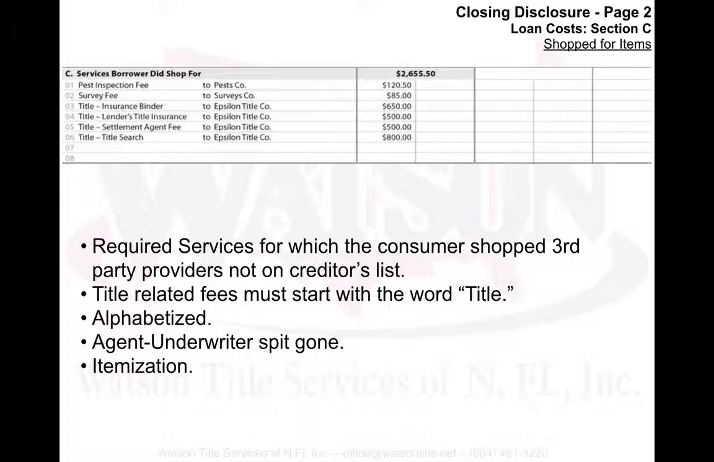Another item that will help with transparency. The agent and underwriter split will no longer have to be broken out. And those that have been in the business for a long time will welcome this additional change. Itemization is back. No longer will fees be rolled up, causing confusion for everyone in the process. All fees will be itemized in the appropriate section.